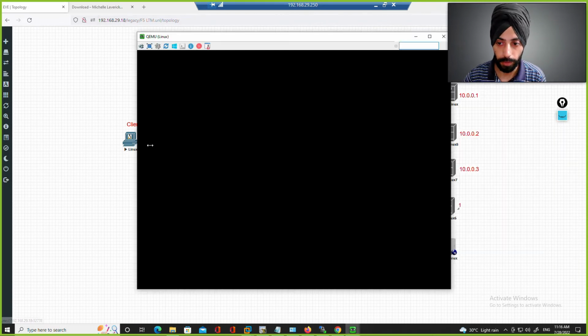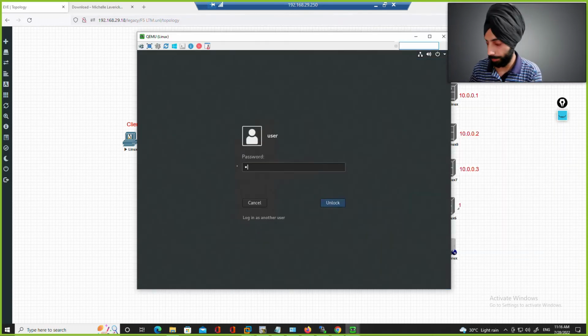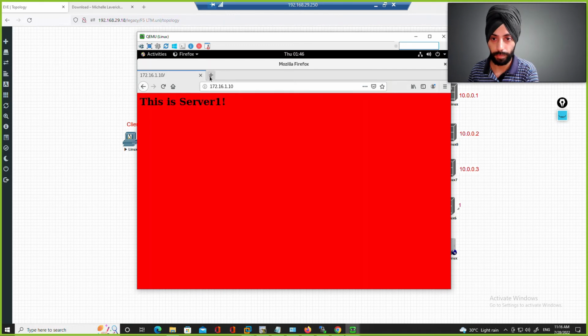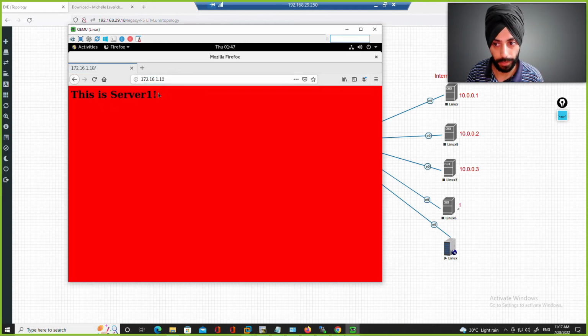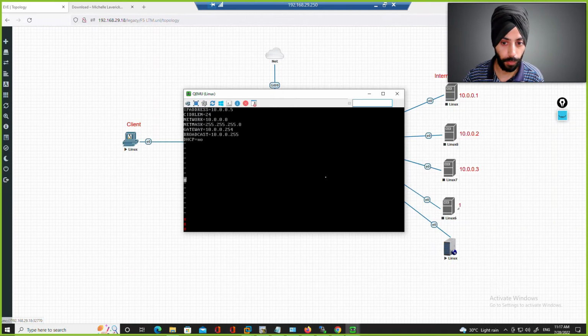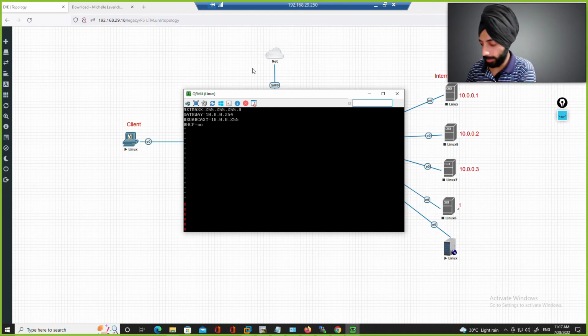From this testing machine, if I try to hit the VIP IP and press enter, it is showing me this is server one. And if I go back to my server, one quick notice, guys: the settings for the HTML page that we will do, we have to do in bash shell.